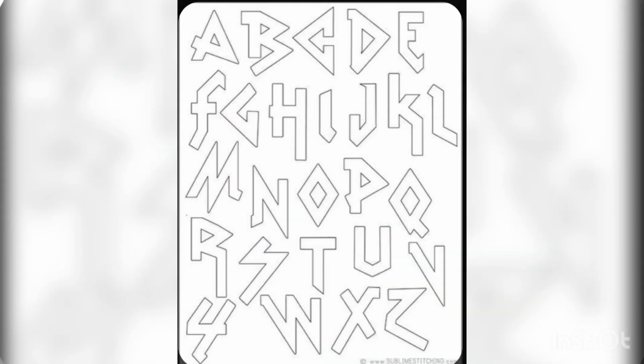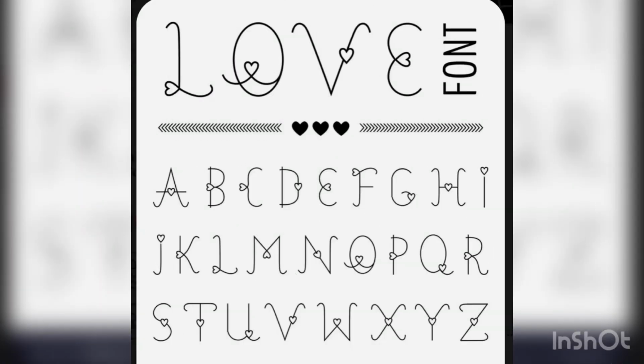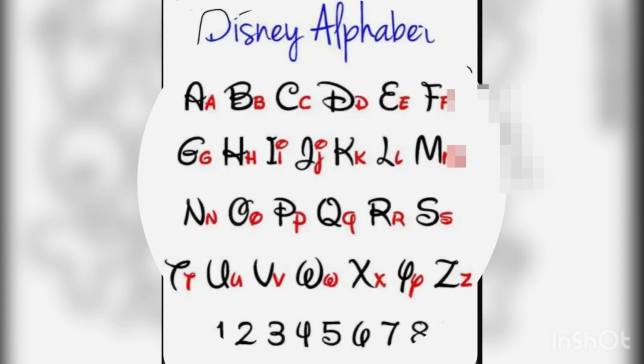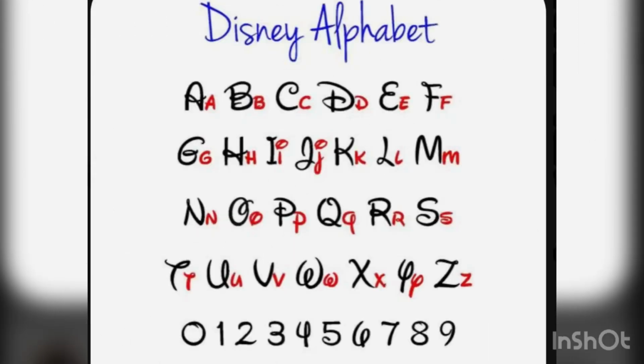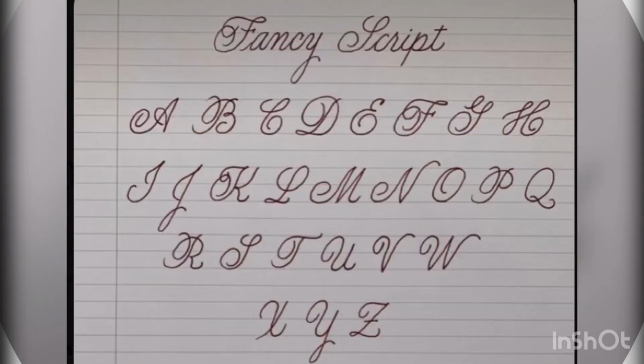Whether you are a graphic designer, a typography enthusiast, or simply someone who appreciates the art of letter forms, this video is sure to pique your interest and expand your understanding of the intricate world of fonts. From classic and timeless typefaces to bold and contemporary designs, we have curated a diverse selection of alphabet font styles that demonstrate the incredible versatility and creativity found within the world of typography.